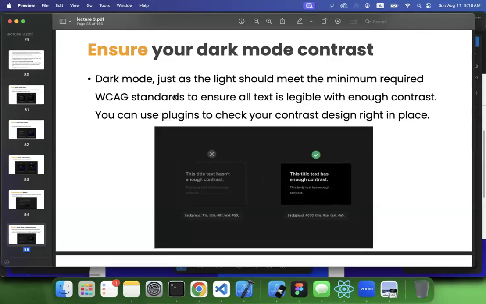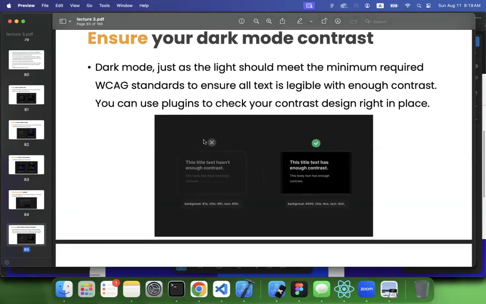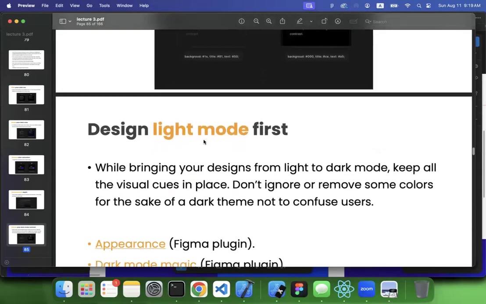So you have to make sure not only your light mode design meets these requirements, but also your dark mode designs. You can check by installing Figma plugins, and there are some websites where you can upload your designs and check them. You have to follow these standards in both light mode and dark mode, because if your designs are not that contrasting and hard to read, and if their colors are not matching, it won't be a good user experience. So make sure to follow these design recommendations as well.